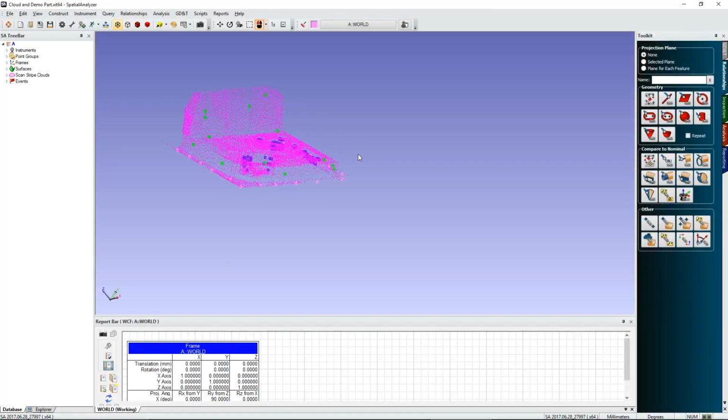Just want to show you a few things you can do with a point cloud in SA. This is a part that we've scanned with a scanner, and so we've got some point cloud. We've got a point cloud in here, and we've also got some probed points. We probed some points on the IDs of these holes, and we also probed the top of the table, just so we can use that as a clipping plane and ignore all of that extra overspray on there.